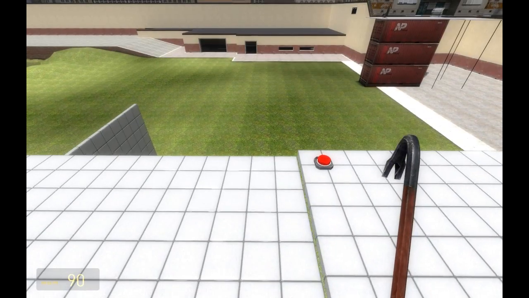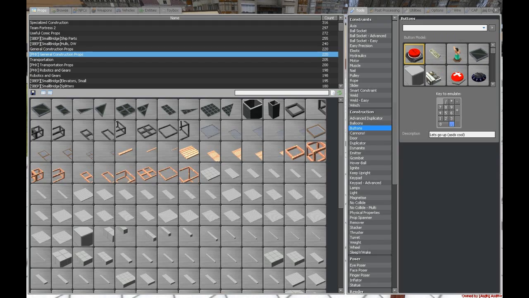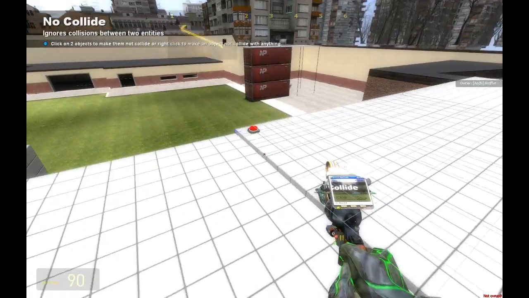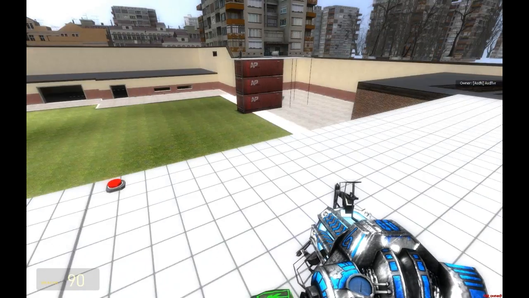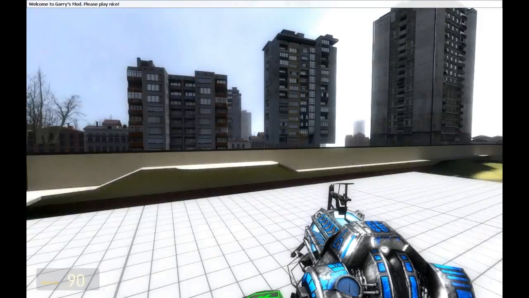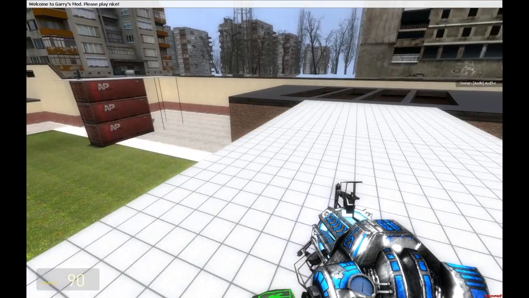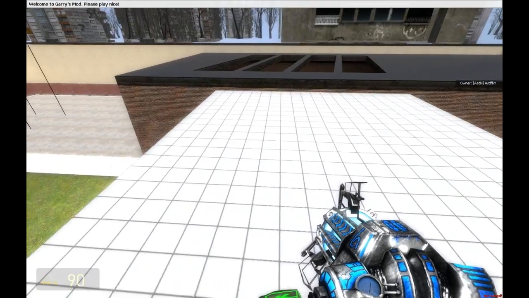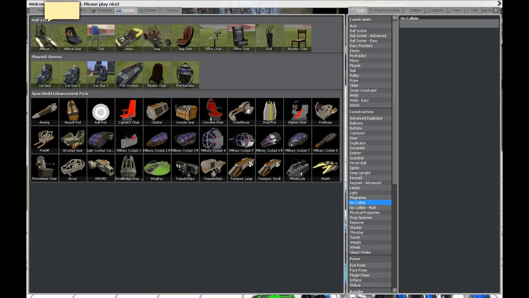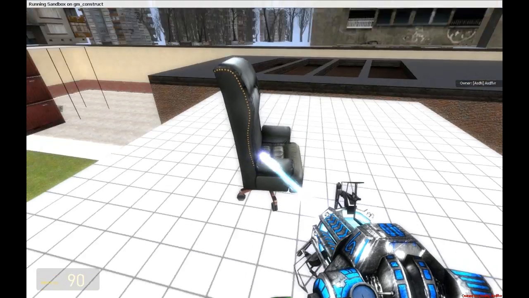Now, I think... Yeah, it's kind of colliding with here, so I'm going to go no collide. No collide to that. There we go. Alright, now all you have to do is add on and do what you wish to your elevator. So, I'm going to do like I did over there. Let's see, where's that chair at? Office chair.